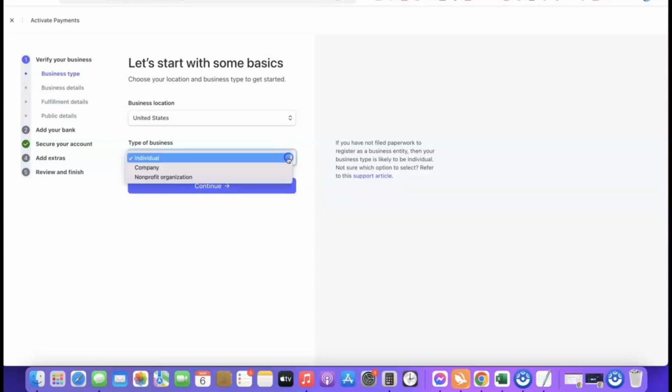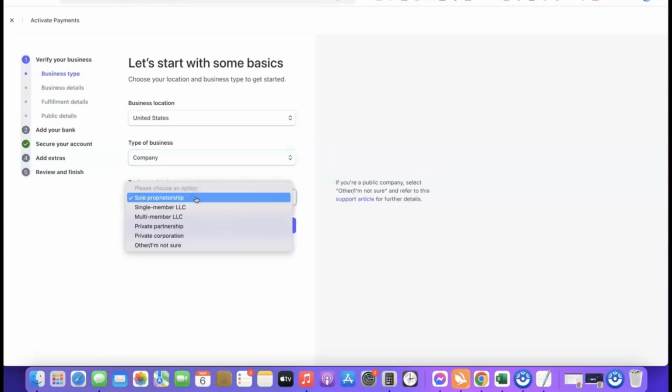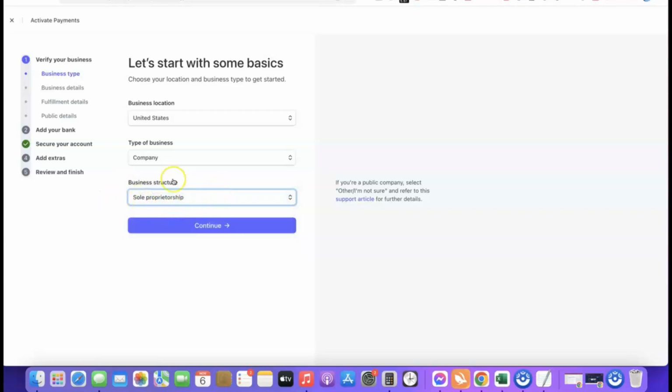Here it's going to ask you your business location. Obviously it's in the US, so just leave it at United States. The next one here says type of business. What you want to do is click on this drop down menu, then click on company. Once you click on company, it's going to ask you the business structure. Is this sole proprietorship? Is it single member LLC? Is it multi-member LLC? Depending on the kind you created, all you simply need to do is choose the one that best resonates with the kind of business you set up in the US. I'm going to click on sole proprietorship. After that, click on continue here.